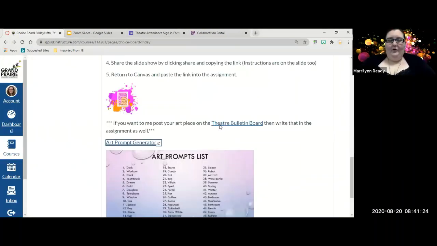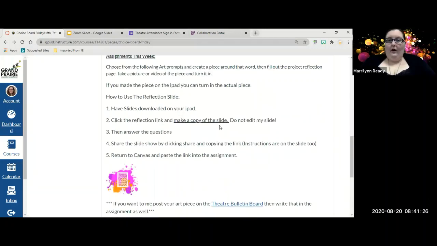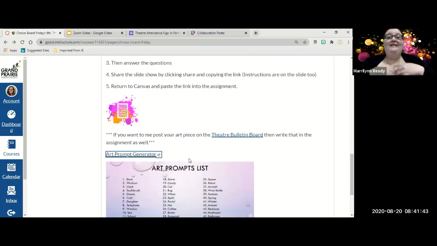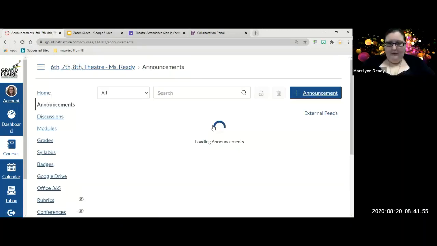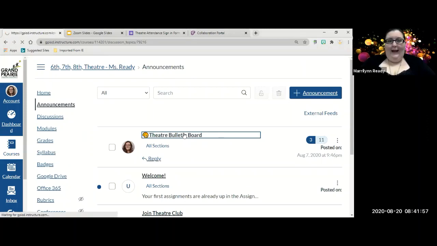Now, when you do the art activity, there are 2 additional things that you will have to do other than make the art. Number 1, you're going to have to fill out this form, and I will show you how to do that momentarily. If you would like me to display your art, you're gonna tell me in your submission, please put this on a bulletin board, or you can simply click Theater Bulletin Board, go to the bulletin board, and post your art.